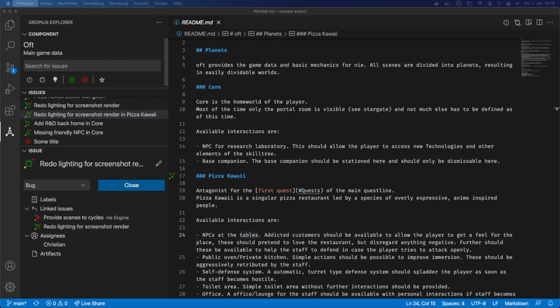To summarize, the Gropius Visual Studio Code IDE extension offers a focused, component-specific view for cross-component issues while keeping the cross-component features.